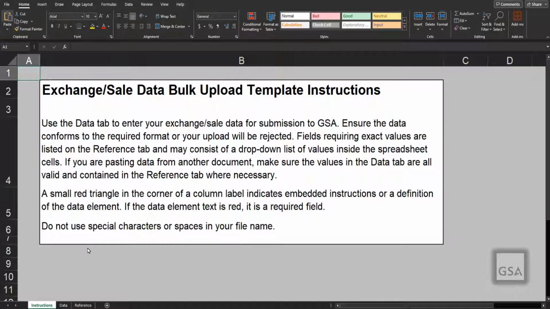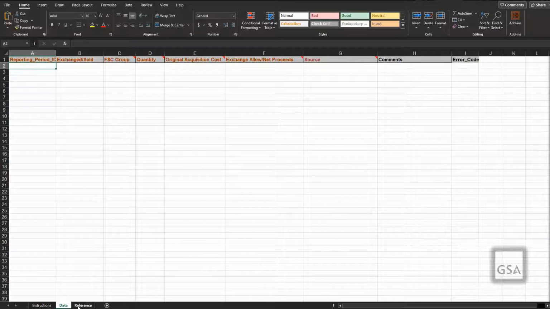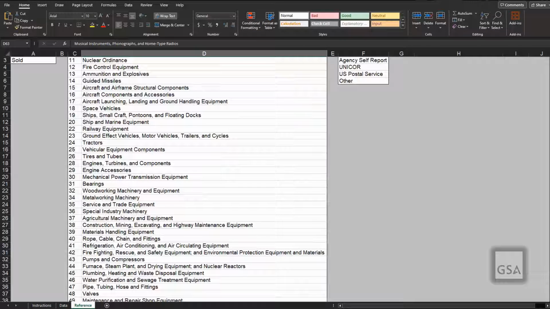When you open the file, review the Instructions tab in the spreadsheet to become acclimated with the necessary steps to successfully complete your upload. You will input the data on the following tab, which you can click on at the very bottom of the window. There will also be reference tabs for you to verify what your options are for fields with specific values.